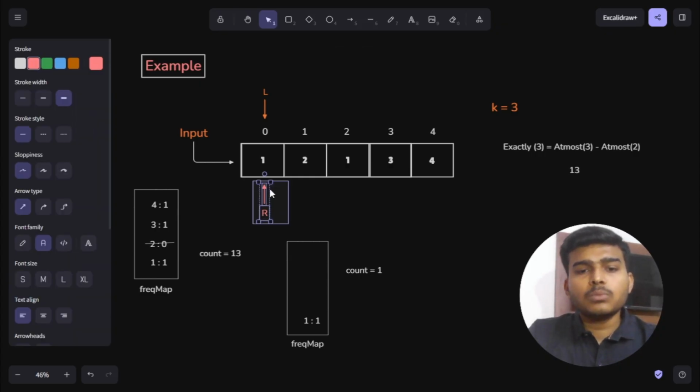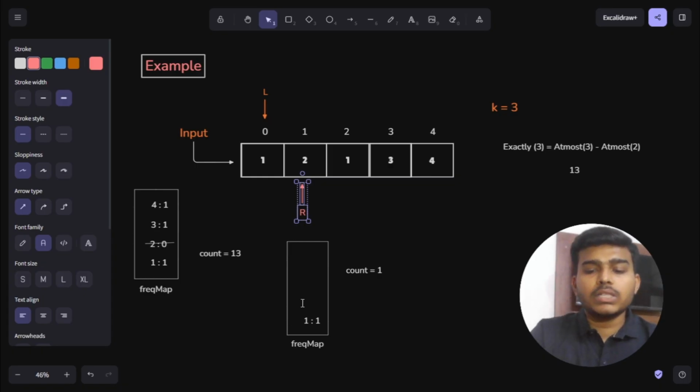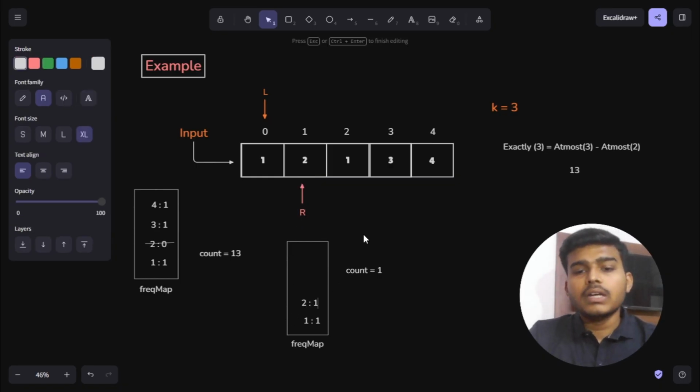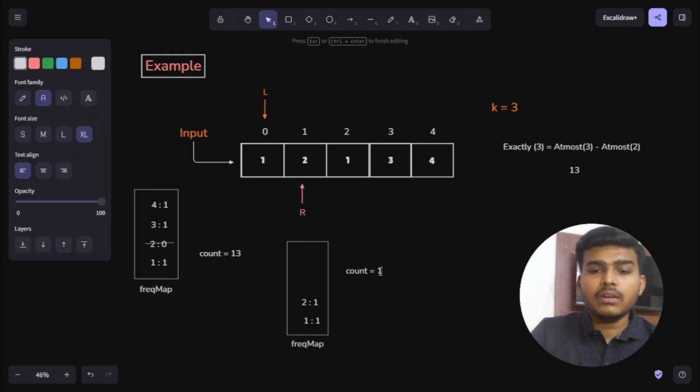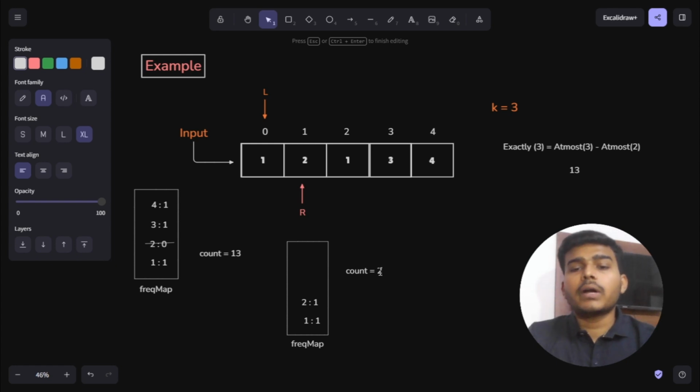Now the right pointer moves ahead and goes to this integer 2. So 2 will come inside the frequency map with its frequency count of 1. Now we will be checking for window validity. Again the window is valid, so we can take all the subarrays from this valid window, that is right minus left plus 1, which is 2. So the count will be incremented by 2 and will now become 3. So till now we have 3 subarrays.